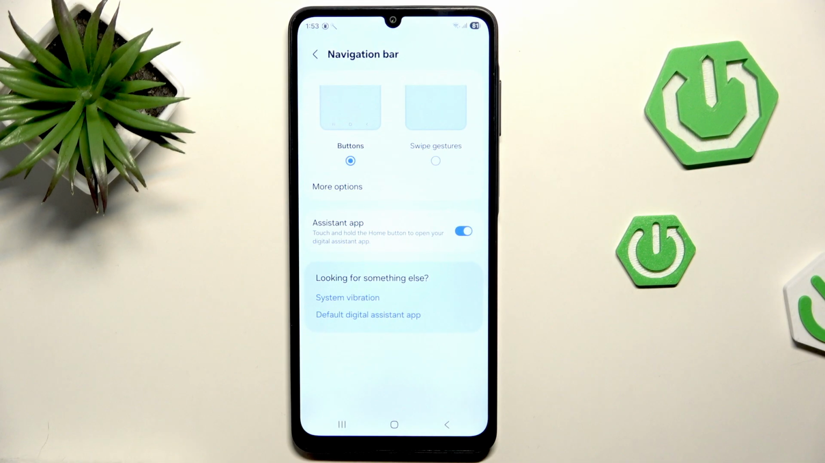Here we've got also the assistant app, so you can touch and hold the home button, so this one, to open the digital assistant app. It's up to you if you wish to use it or not.